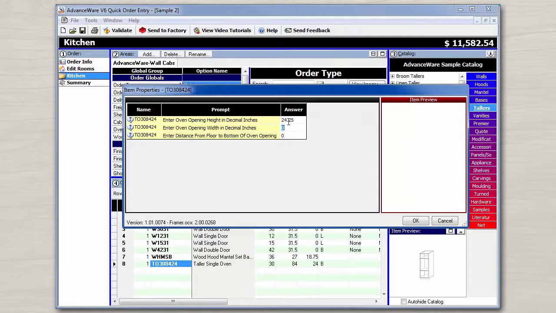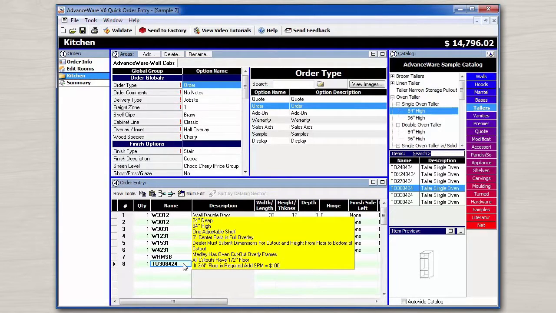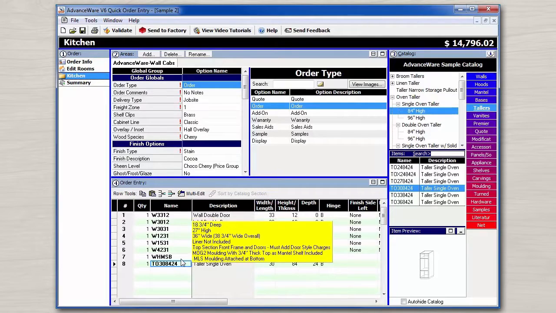So you just type in the information, and it's asking for it in decimal inches. Some prompts, and again, it depends on the manufacturer, will have previews based on what the prompt is asking you for. So that can be a hint to help you to go along with the question that's asking you. Click OK, and that information is now saved with that line. If you need to edit it, you just double click on the item.